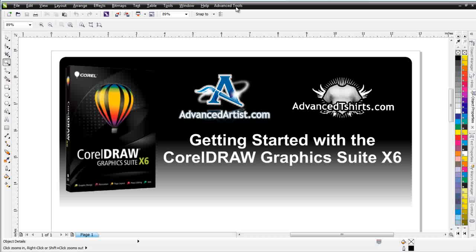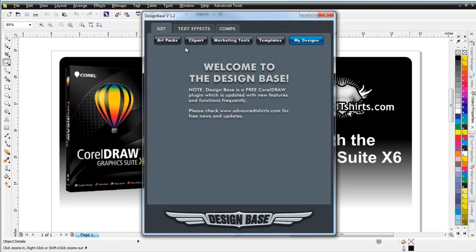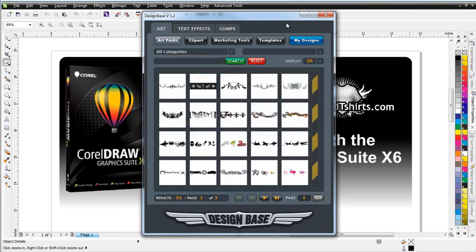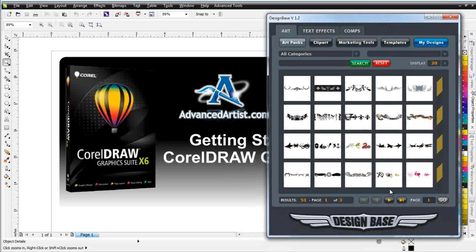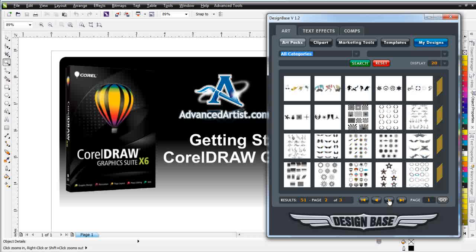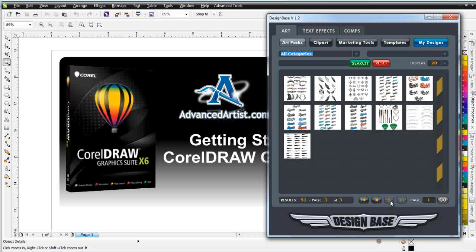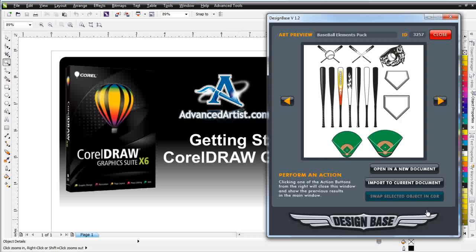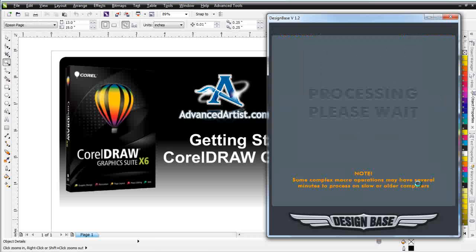So I'm going to go to my design base. I'll go to advanced tools here. I'll go to design base, and what I want to do is bring in a baseball art pack. And these packs are set up so that you can load multiple pieces of art based on themes. Just going to click through my arrows down here, and I believe I have it right here. I have a baseball pack of baseball elements. So I'll double click and I'll import that into the current document.